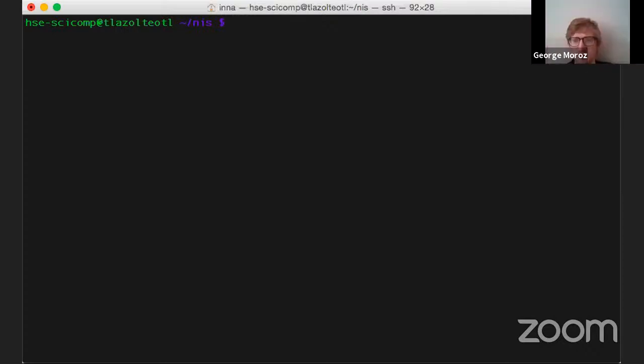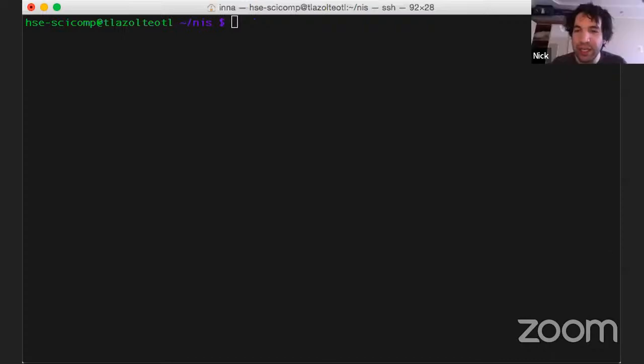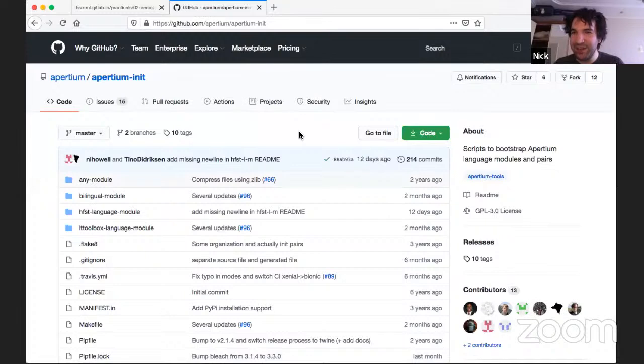Maybe it's nice to start from the beginning, with the code part. I'll show the website also. Okay, so take two. This is the web page for apertium init. You can all see it, I hope.